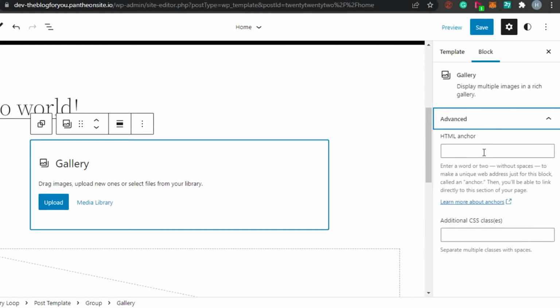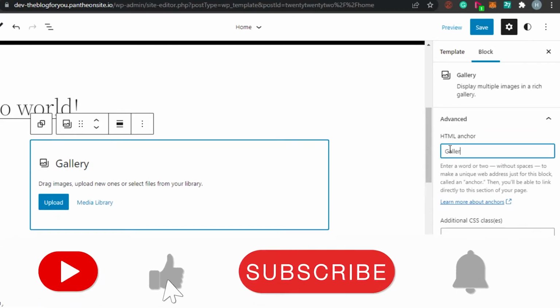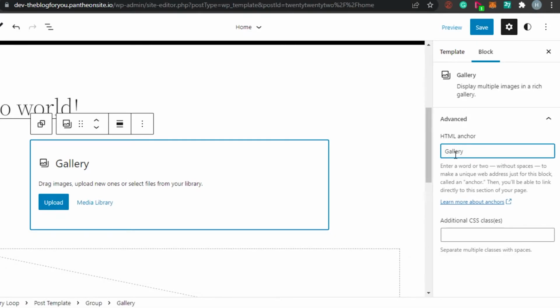Simply go ahead and enter a word or two without spaces to make a unique web address. This is a gallery, so I'm going to go with gallery. Make sure there are no spaces if it's more than one word. So I'm going to click right here and enter gallery.